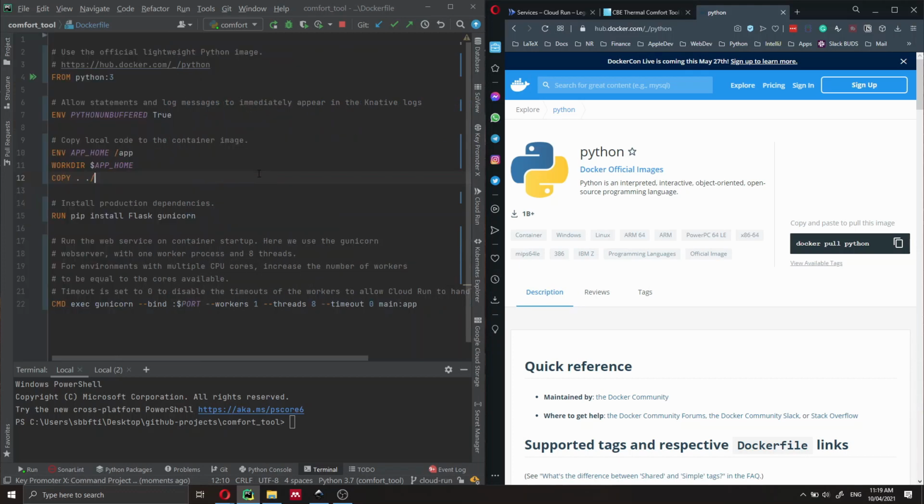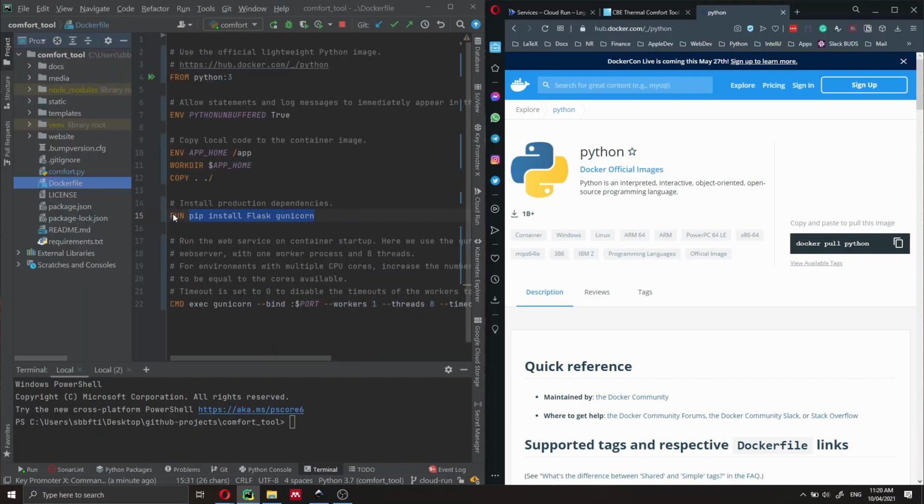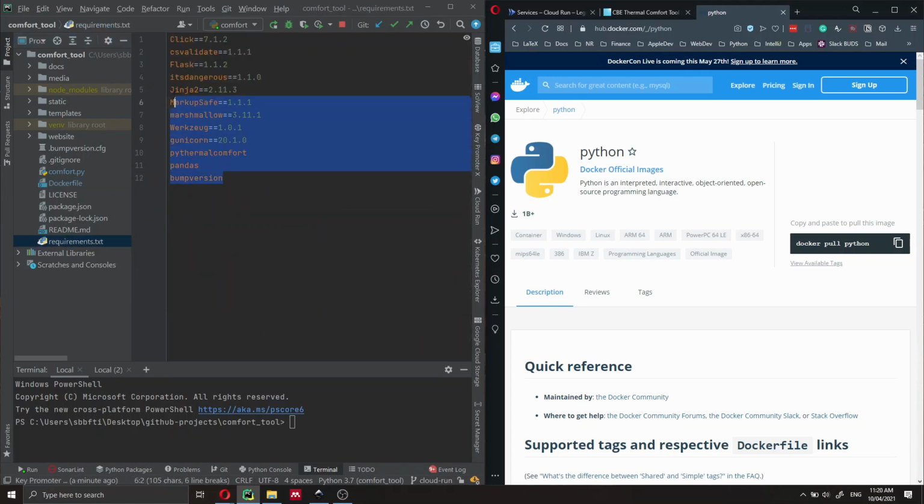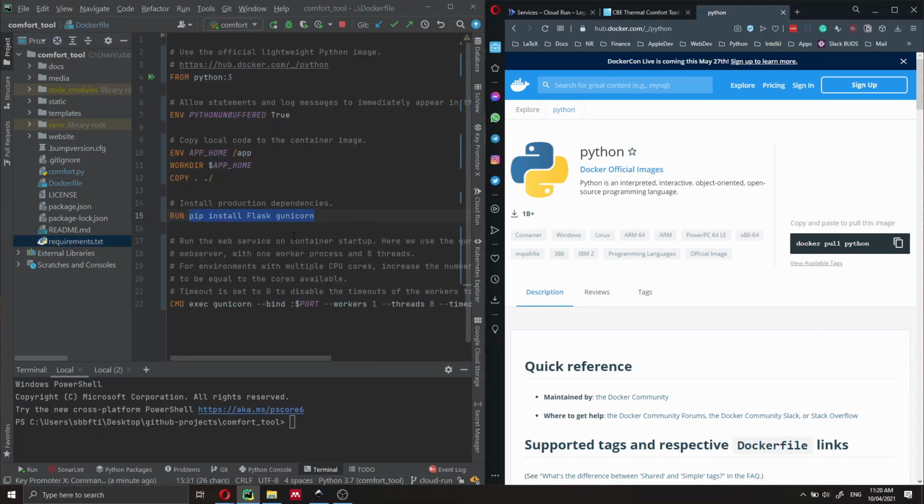What we have to change on the other hand is this line here, because as you can see from the example that Google is providing, we are only installing Flask and Gunicorn. However, my application has a requirements.txt file and requires all these packages to work. So let's fix that. We just have to go back to our file.